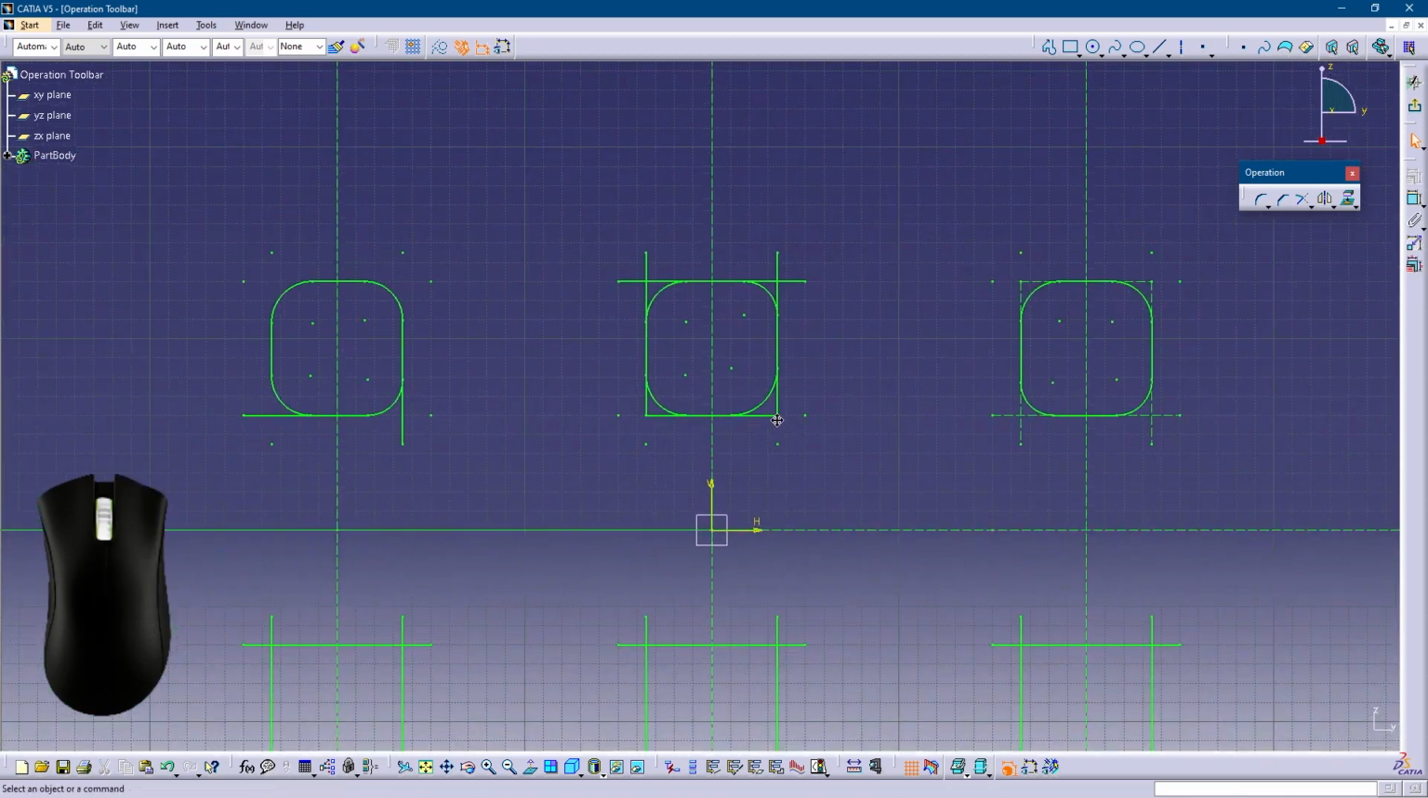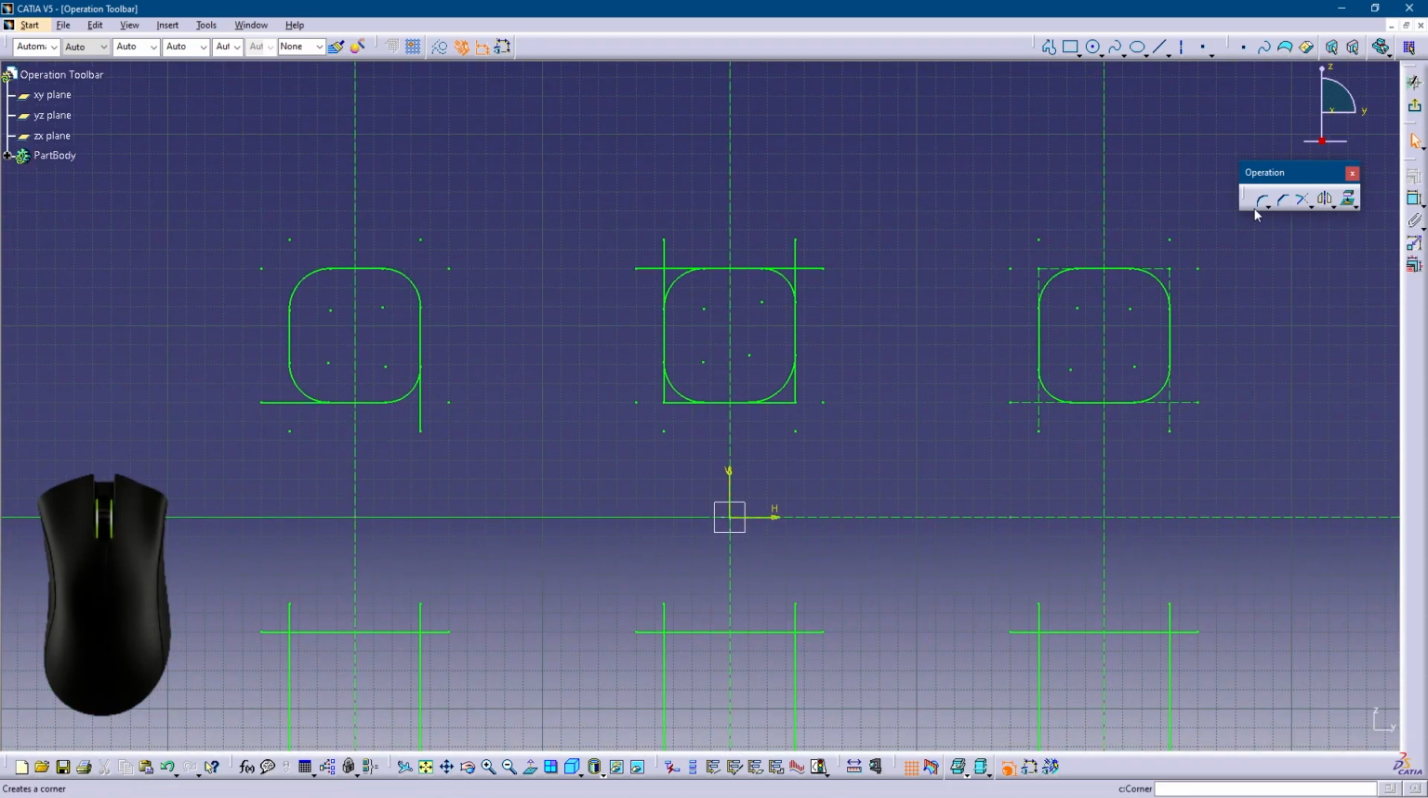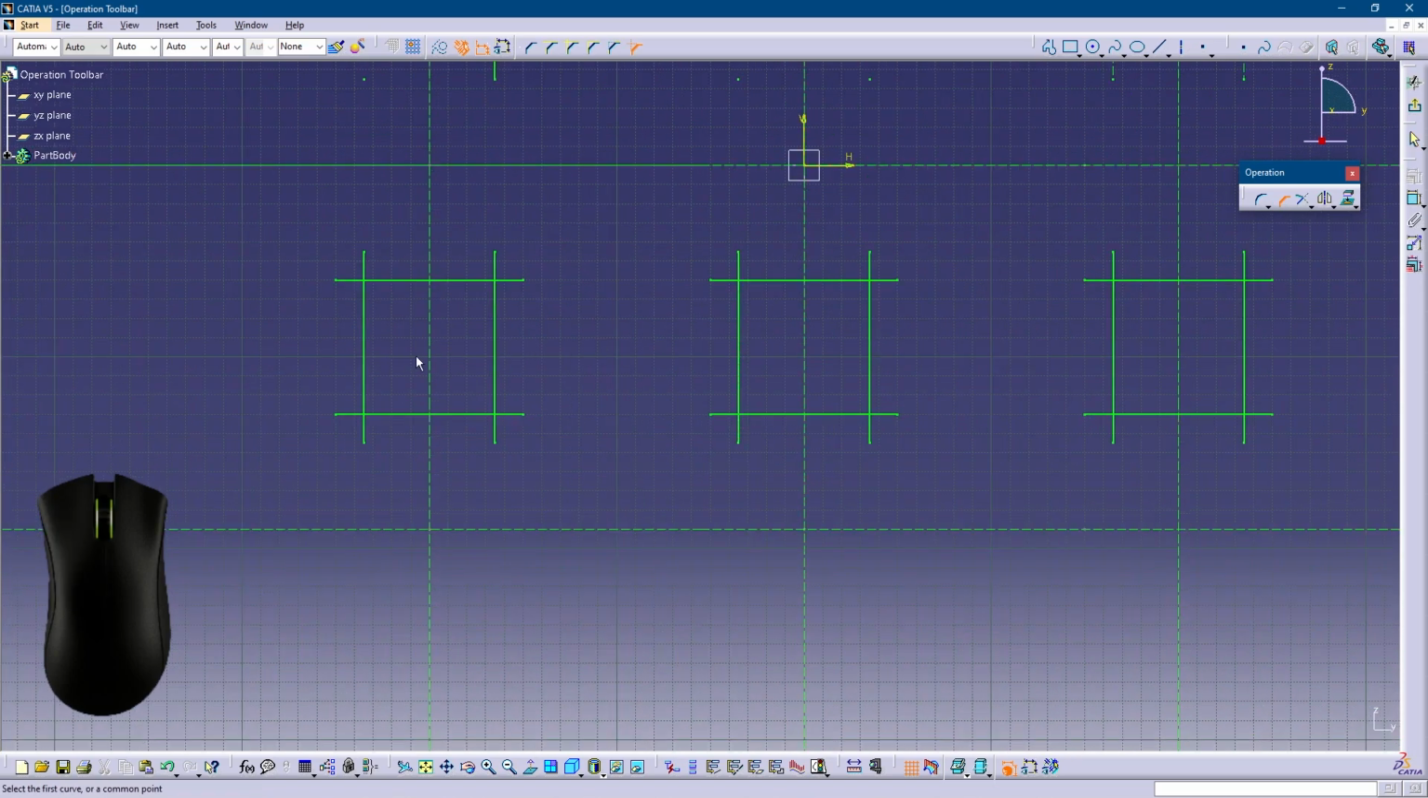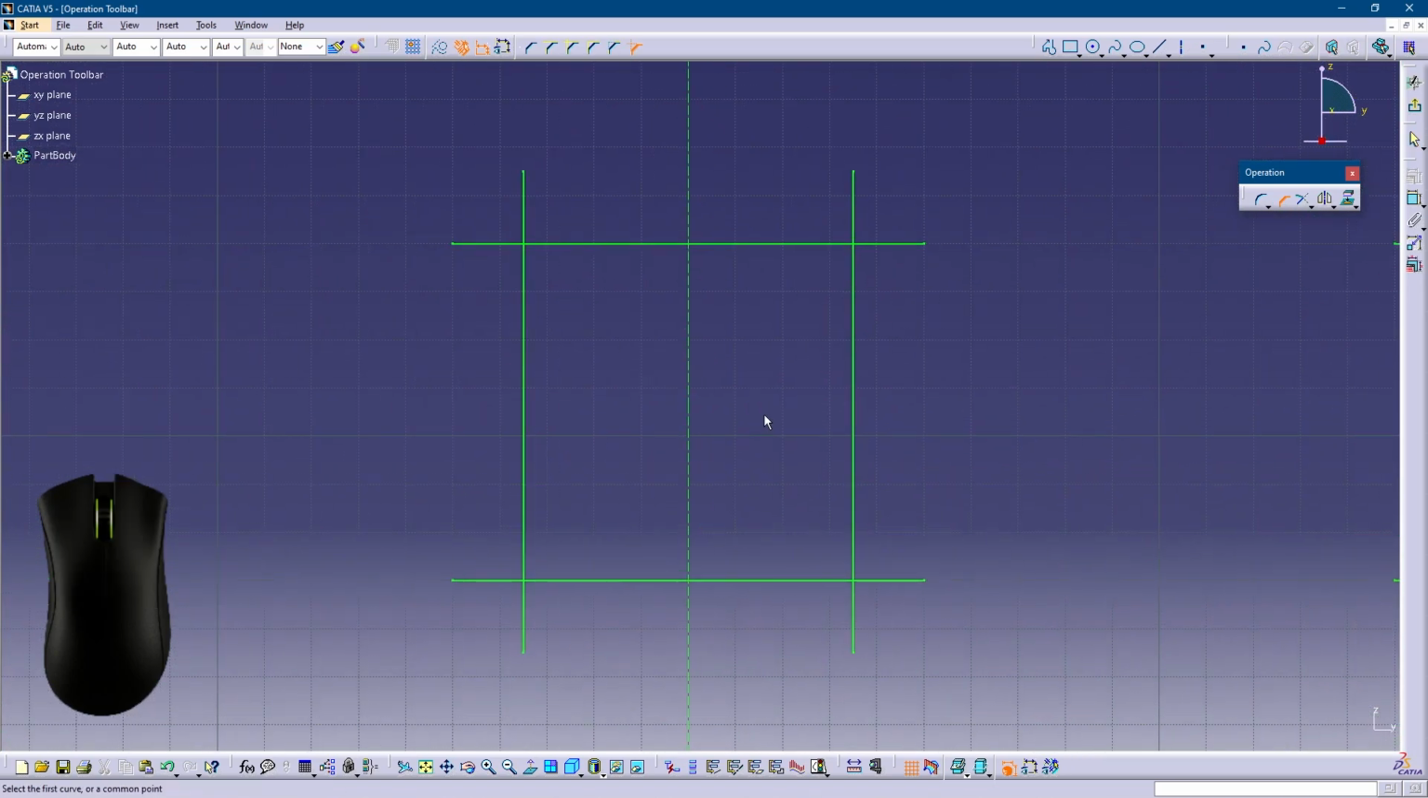That was all about the corner tool. Let's see the chamfer tool. Click on the chamfer tool. We use this tool to generate a sloping edge at the corner. Here, 6 different types of chamfers are available. Click on the Trim All Element type.